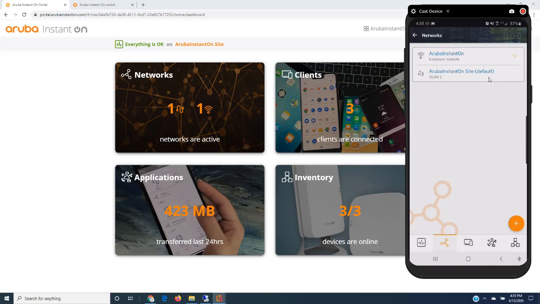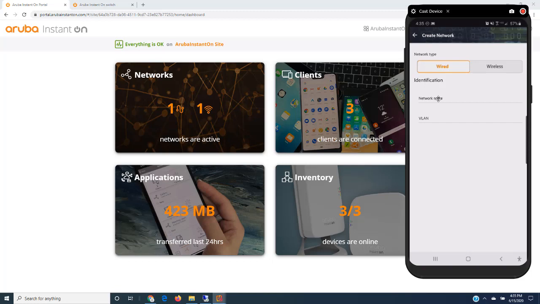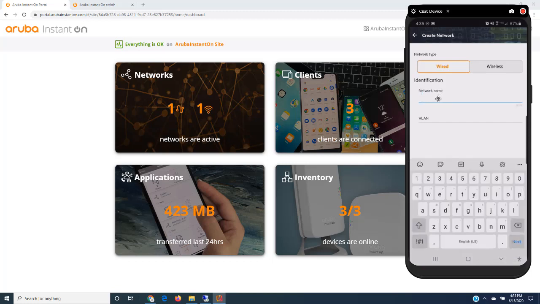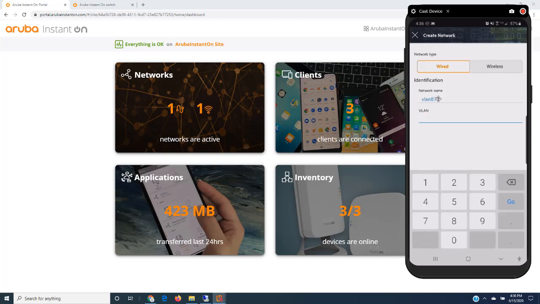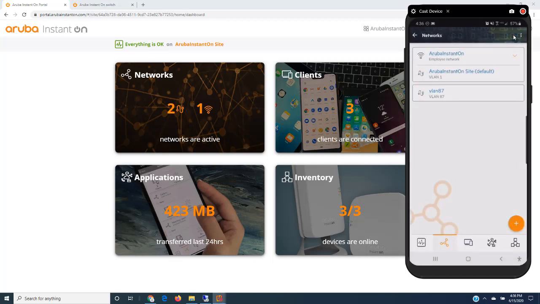On the wired side, again, we'll go in here and we'll select wired. I get to select the network name. And just for a simplistic nature of following this demonstration, I'm going to call this VLAN 87. Certainly, I could call that anything I felt like, but again, it'll make a little bit of sense as we go through this. And then I'm going to tag this VLAN to VLAN 87. And then I'm going to click Done up here.